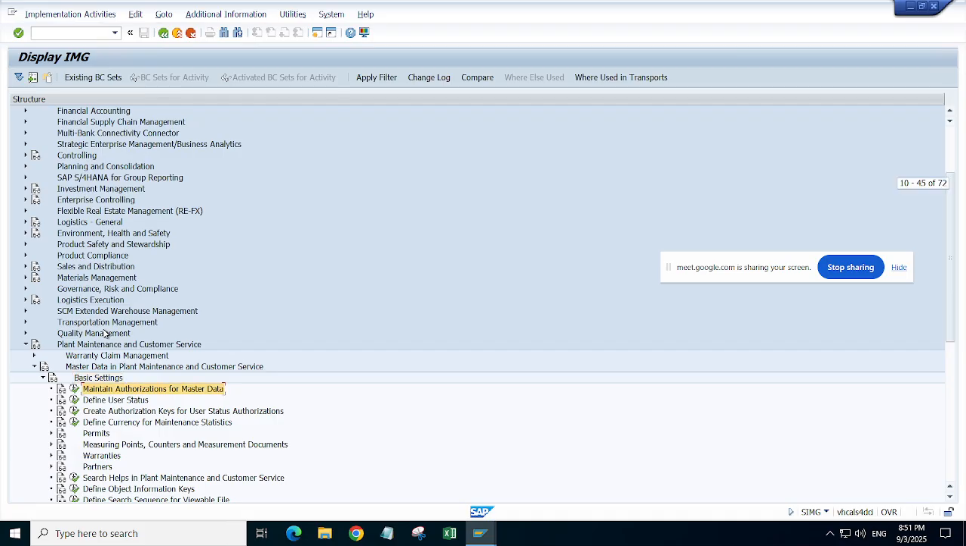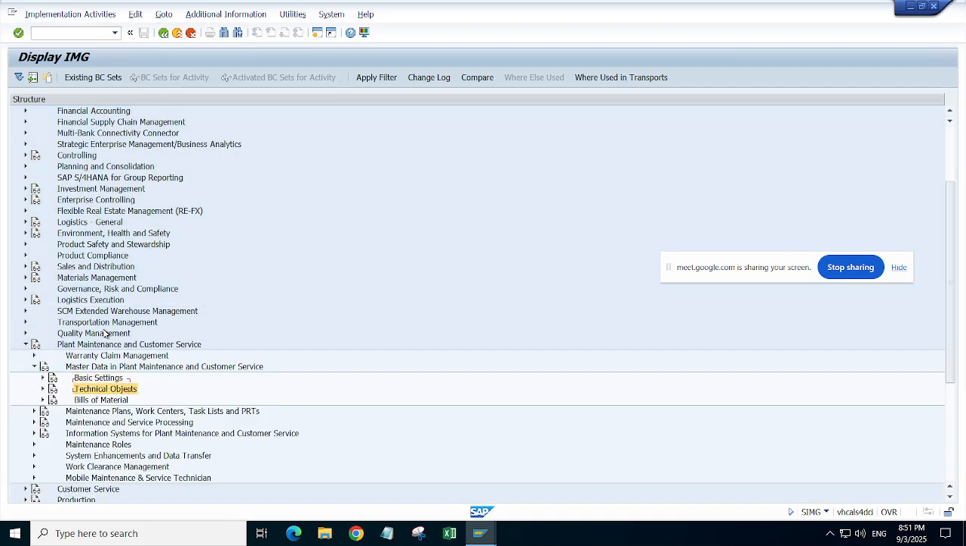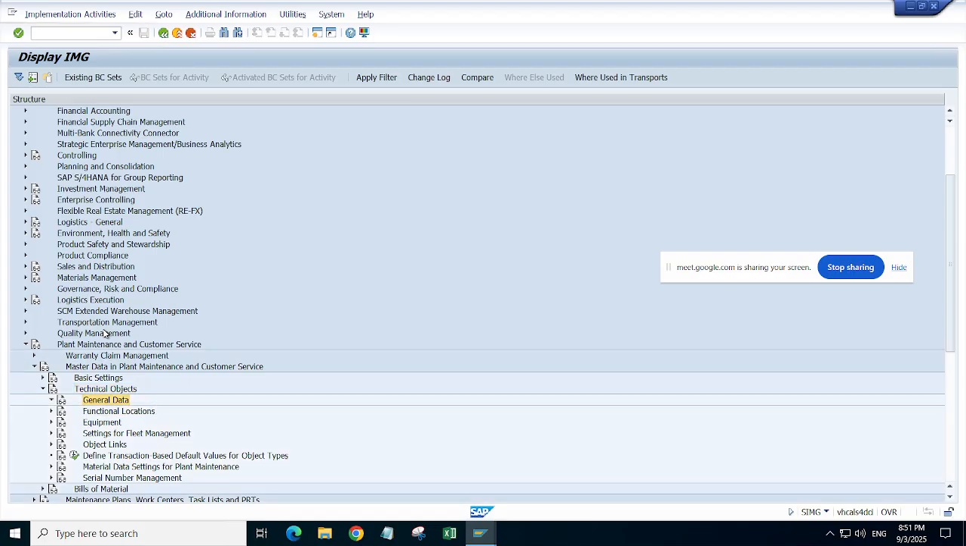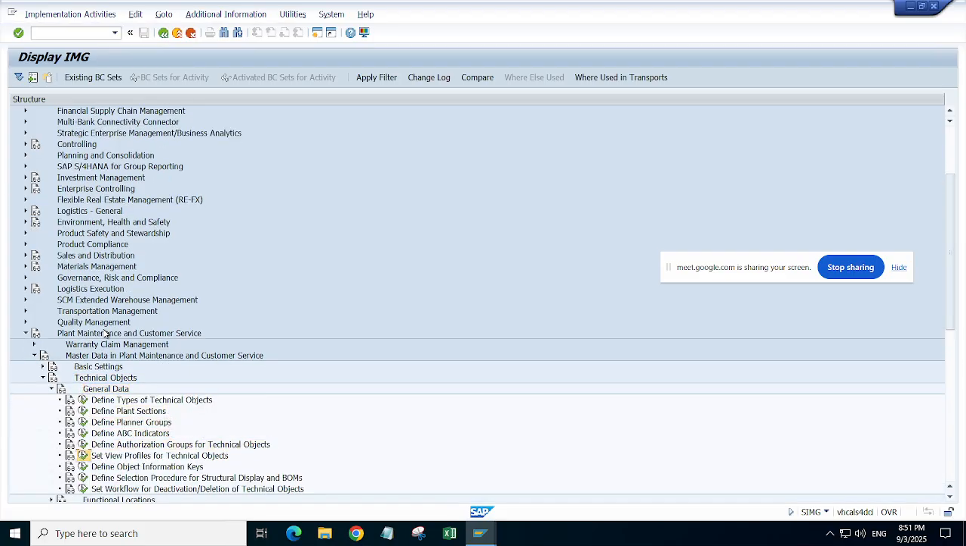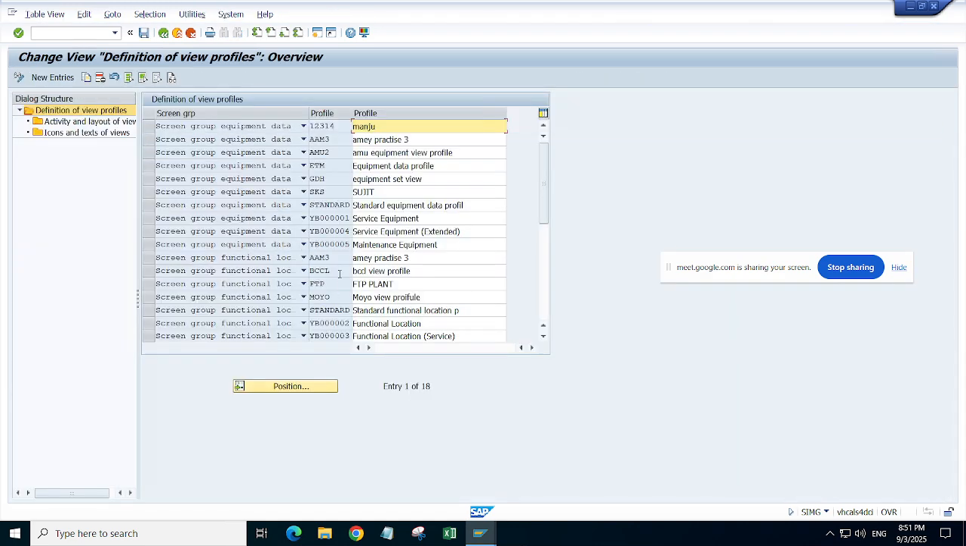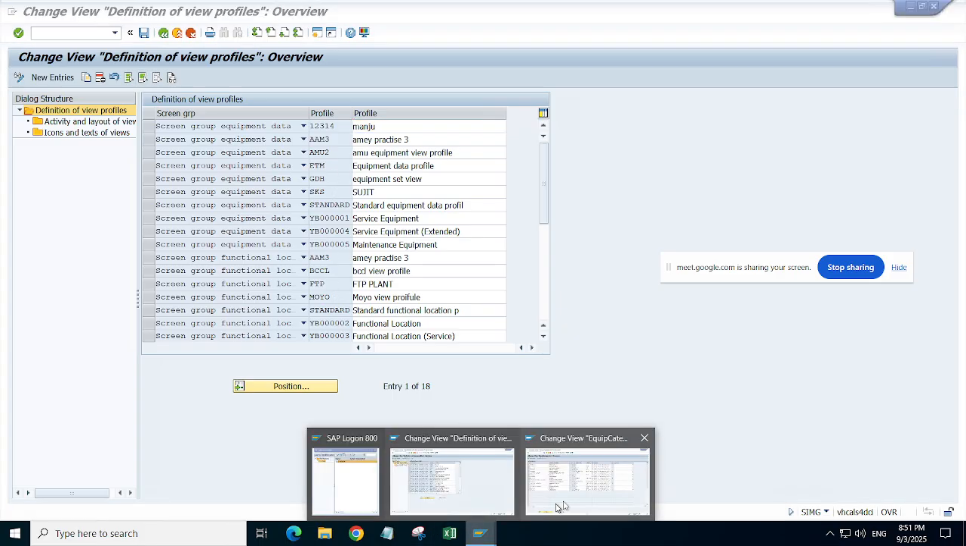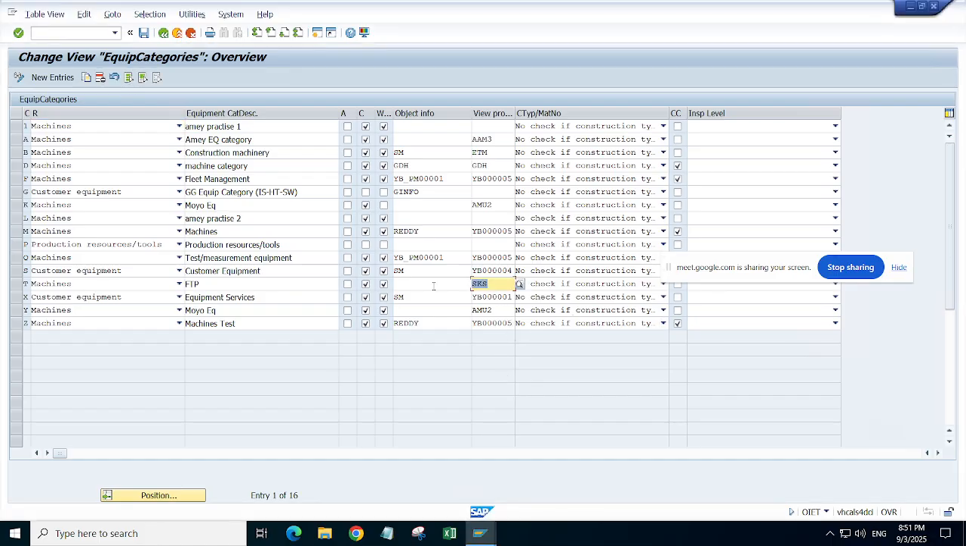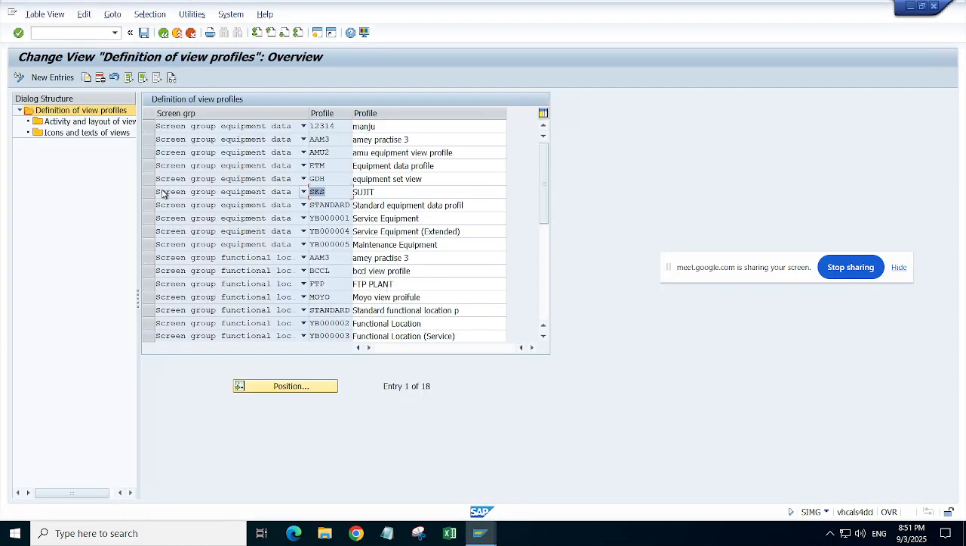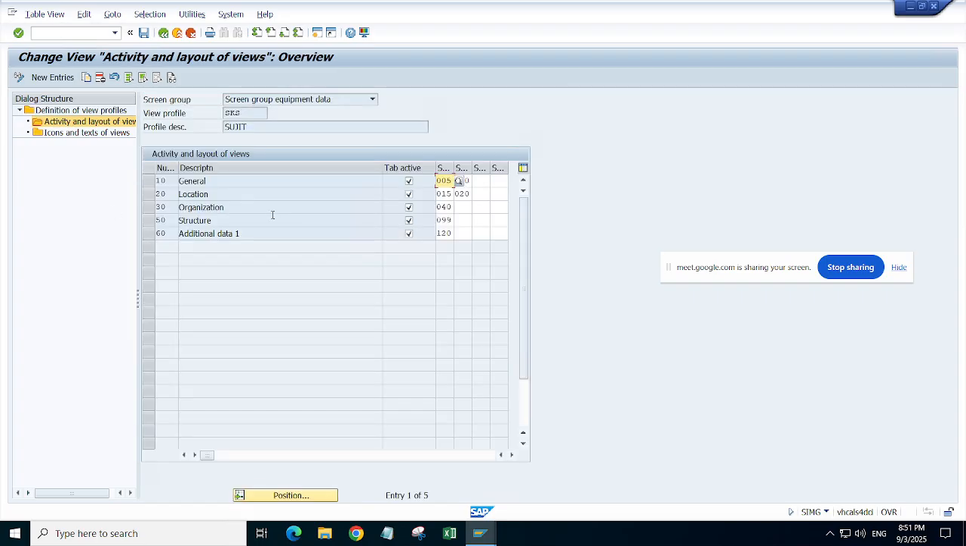View profile. Technical object, general data. Here is the view profile. Right, SKT, equipment. SKT. SKS. Okay, go to SKS. Select there. Go to activity and layout.